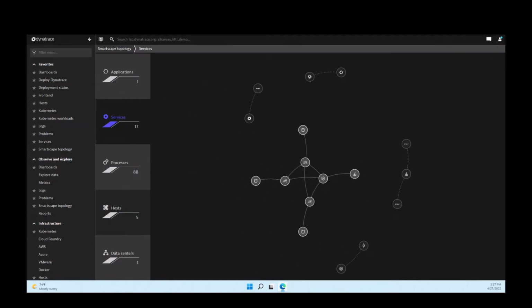Our Smartscape view is built by our OneAgent, which discovers all of the components and dependencies in your application. And then our Smartscape technology simultaneously builds an interactive map of how everything is interconnected.